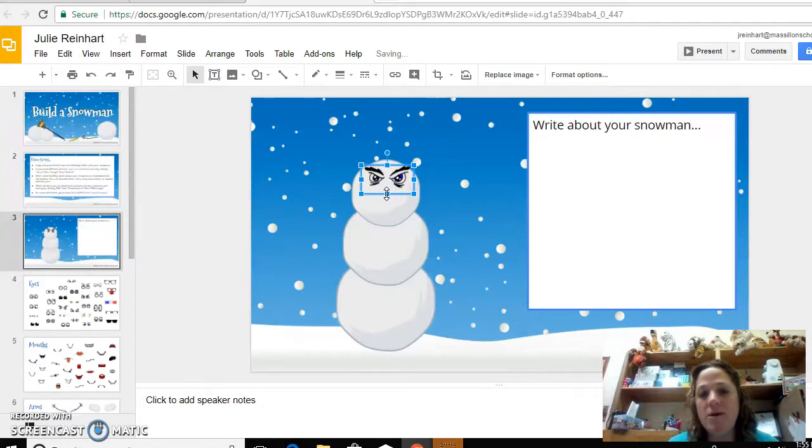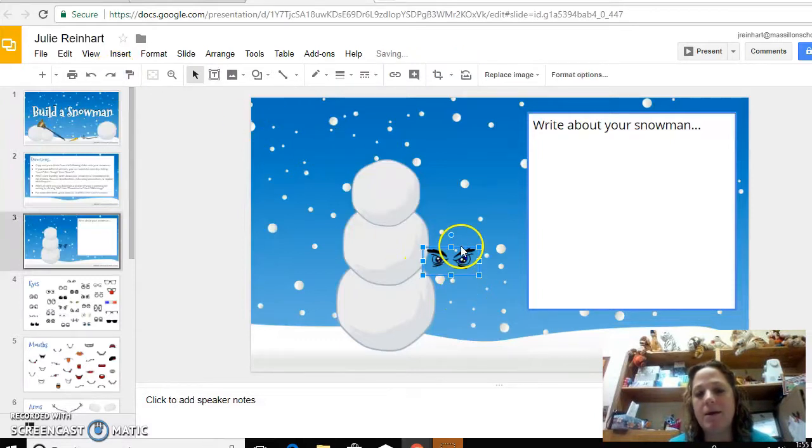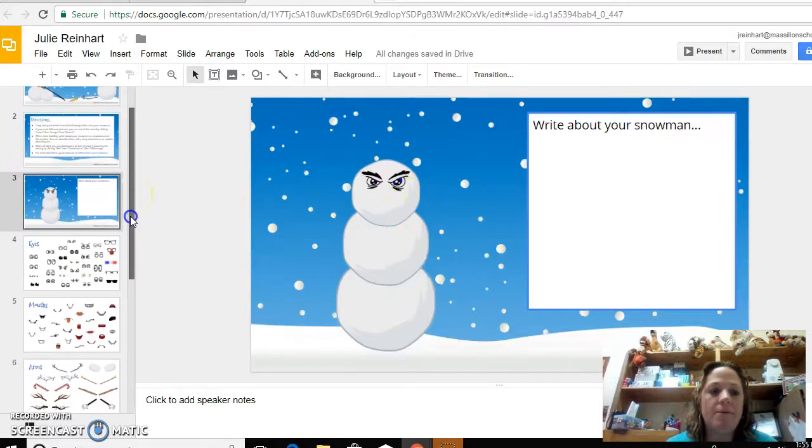And at any time you don't want this, all you have to do is push this back arrow, and it will just take it back to where you were at. If you don't want it at all, you just have to click it that many times. But I want mine, so I'm going to push my redo button to get them back up here. And I'm going to click and drag it onto my snowman.